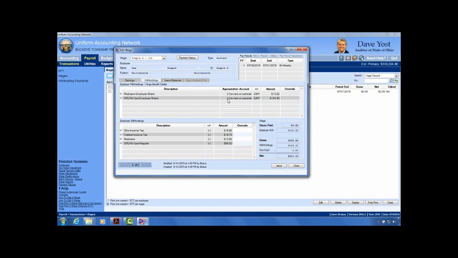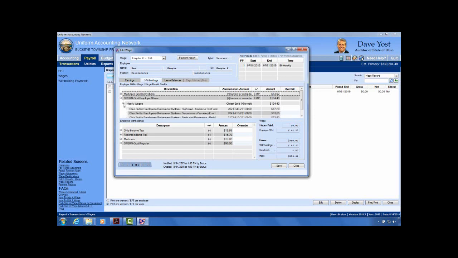This is telling us, click the plus sign to view or override the setting. You shouldn't have to override this. But we'll click on the plus sign and see how that expands. And then we have to go down to the various earnings. Sam only has one that this is attached to. And so we click on the plus sign for hourly wages.